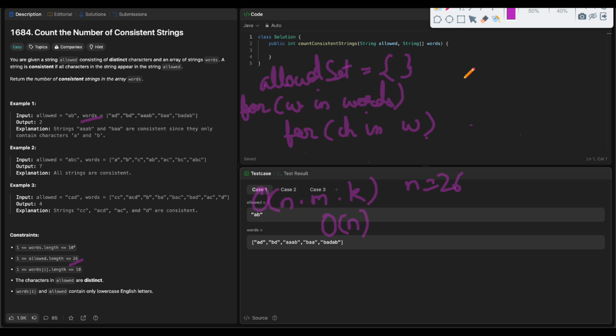So in example 1, we can create our set with A and B. And now we will go through each word through this loop, and then we go through each character of each word using this loop. So we will see that the first word is AD and the first character is A. And we will see that A is present in the allowed set, so we will go to the next character. Then we see the character D and we see that D is not present in the allowed set. So that means this word is not consistent, so we will not count it.